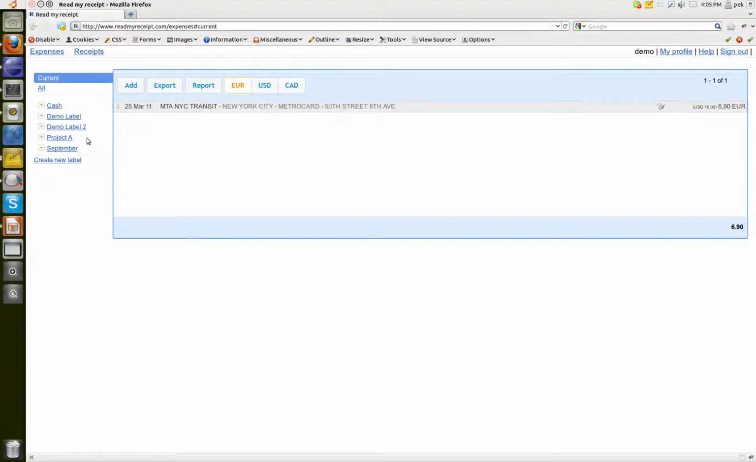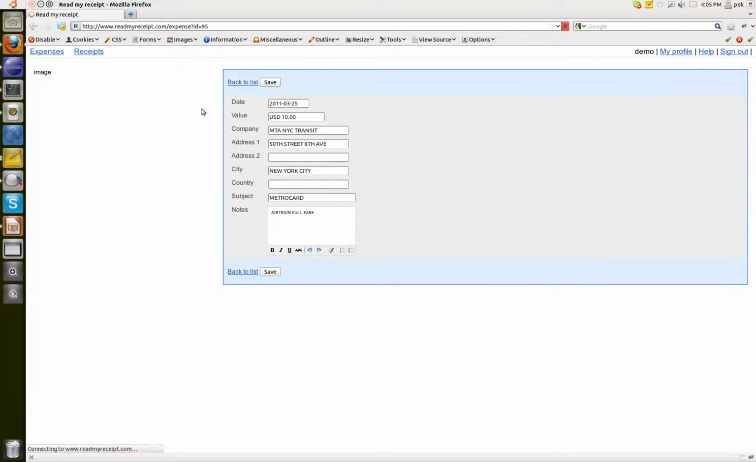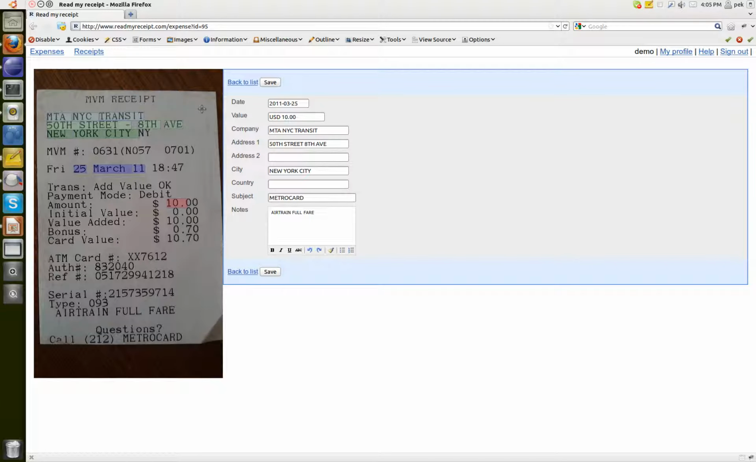So if we go back to the receipt that I just worked on, you can see now the expense with all the details here. On the receipt image, it highlights the areas where these details are coming from. So it highlights the date, the value, and the address, for example, here.